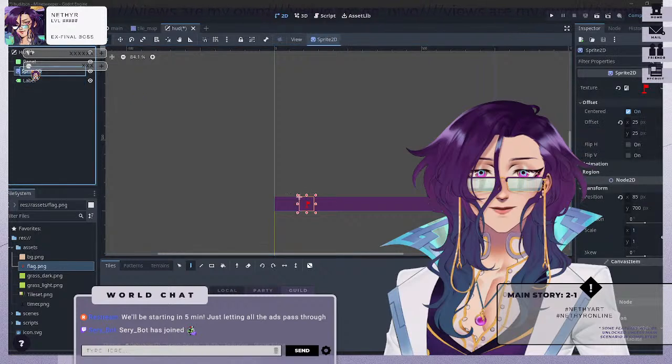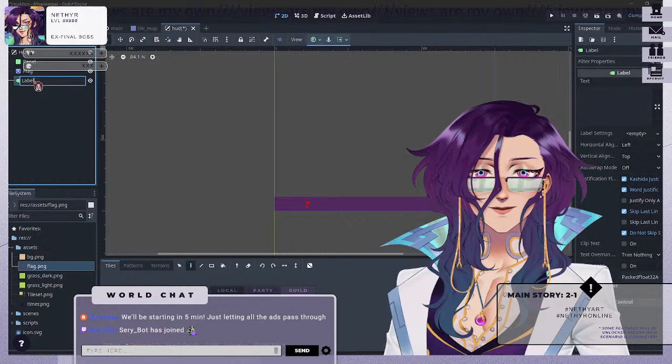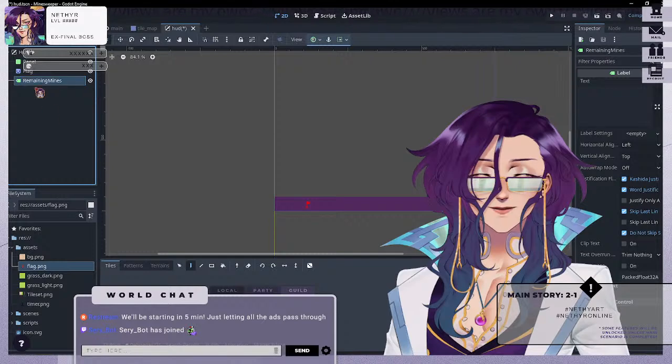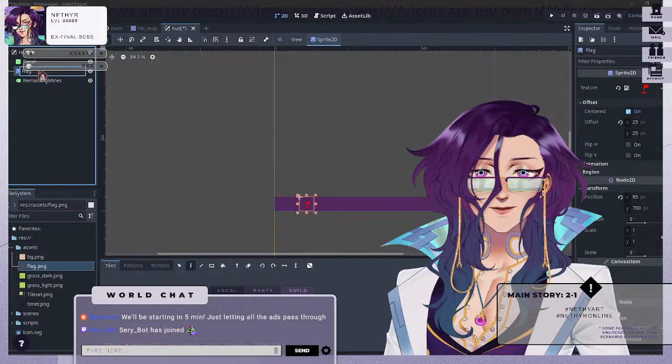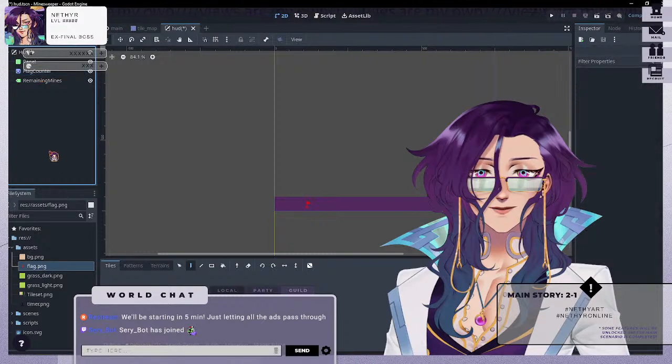I'm also going to name this one flag. Flag. And then remaining mines. Make sure it's all spelled correctly. And then I'm going to name this flag counter. I feel like that's the most appropriate name for this.